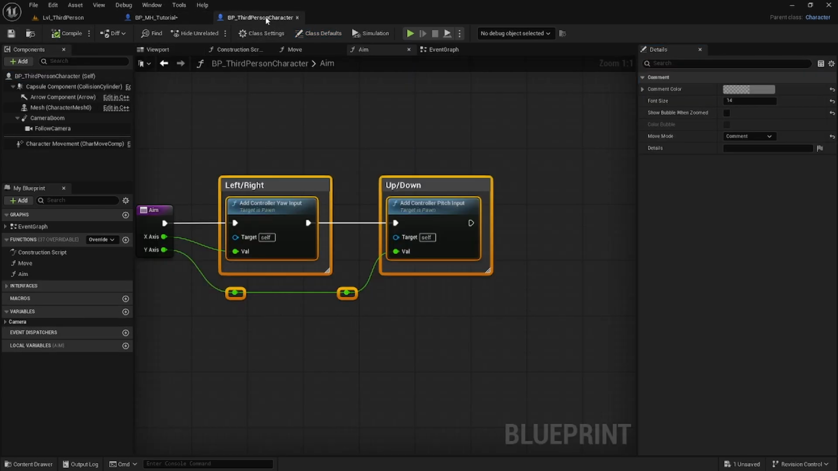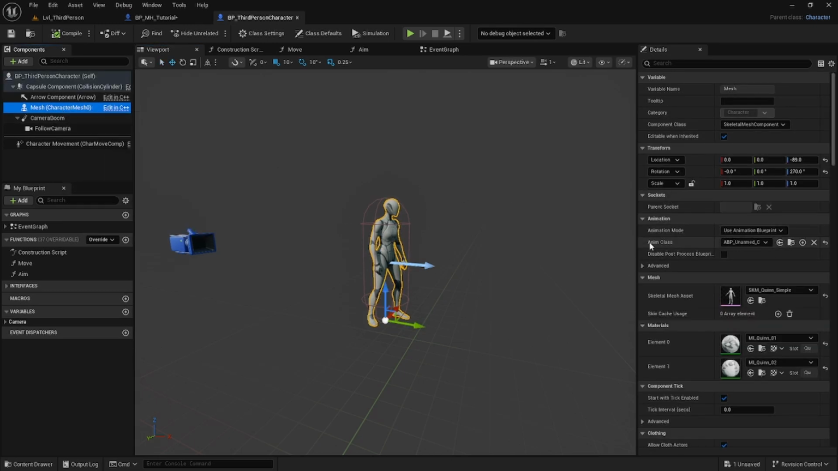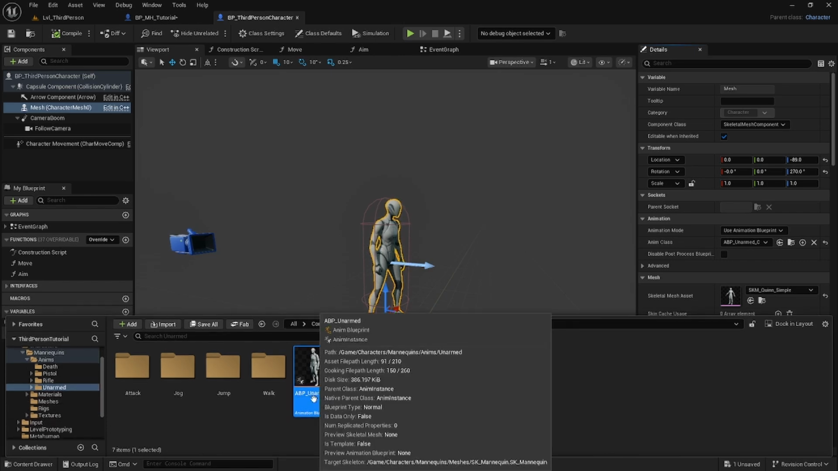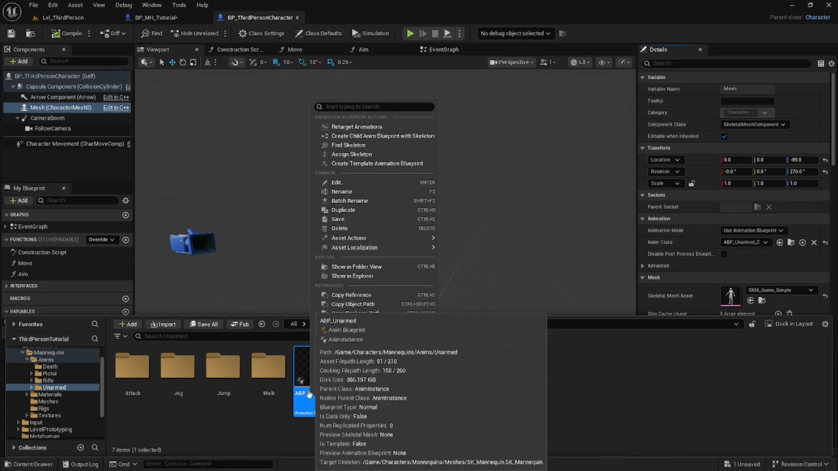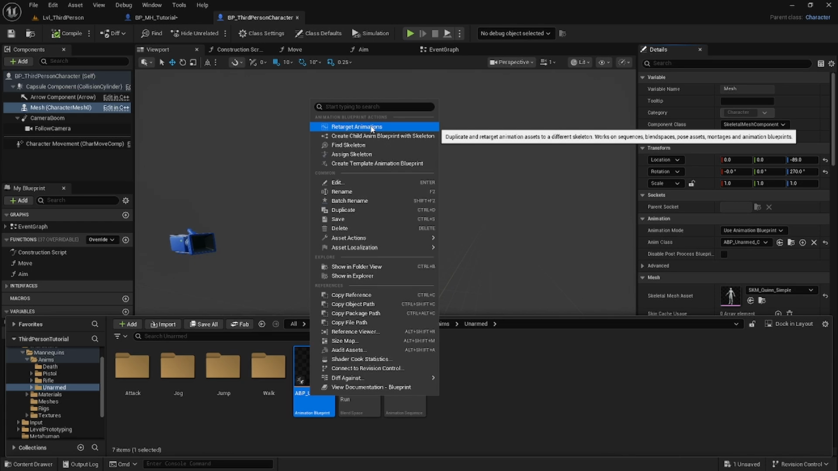We want to open up our third person character viewport. Select our mesh and come over here to our animation class, and we just want to click on this Browse to Asset in Content Browser. That'll bring it up here at the bottom of our screen. And we just want to right click on this ABP Unarmed. We'll right click on that and come up here to Retarget Animations. Click on that.